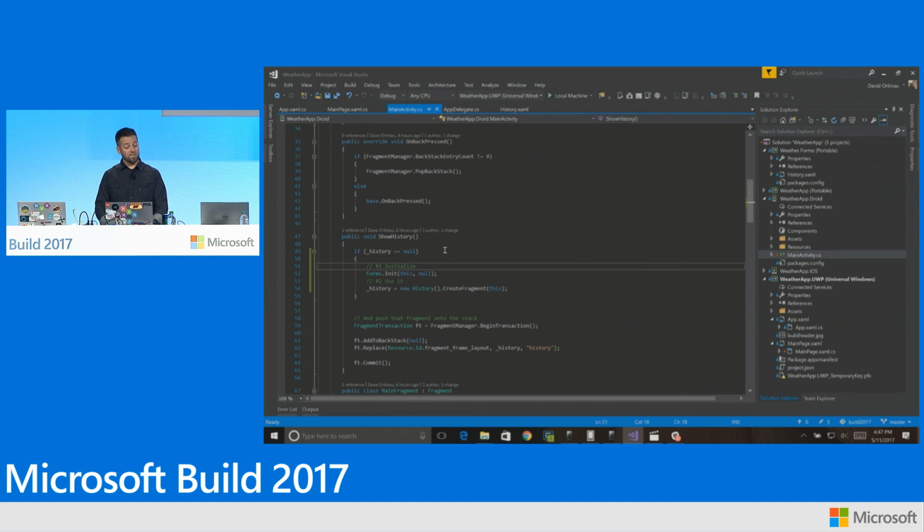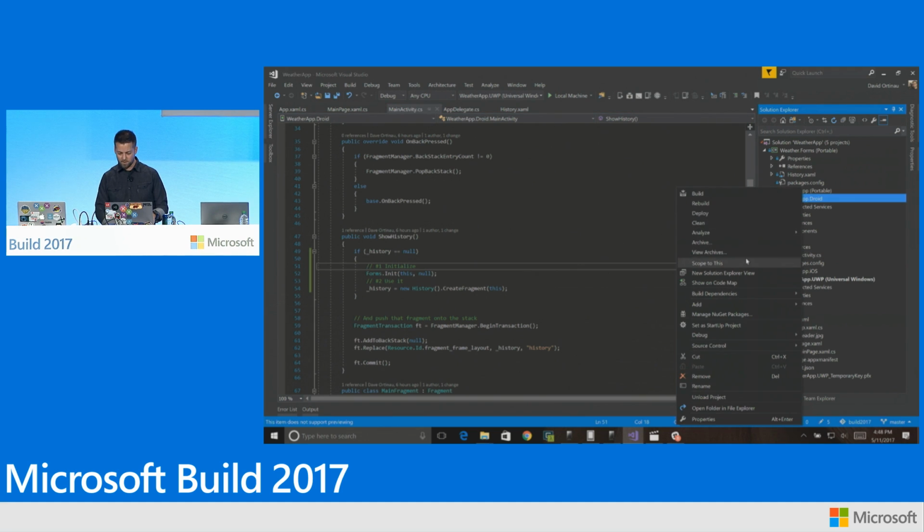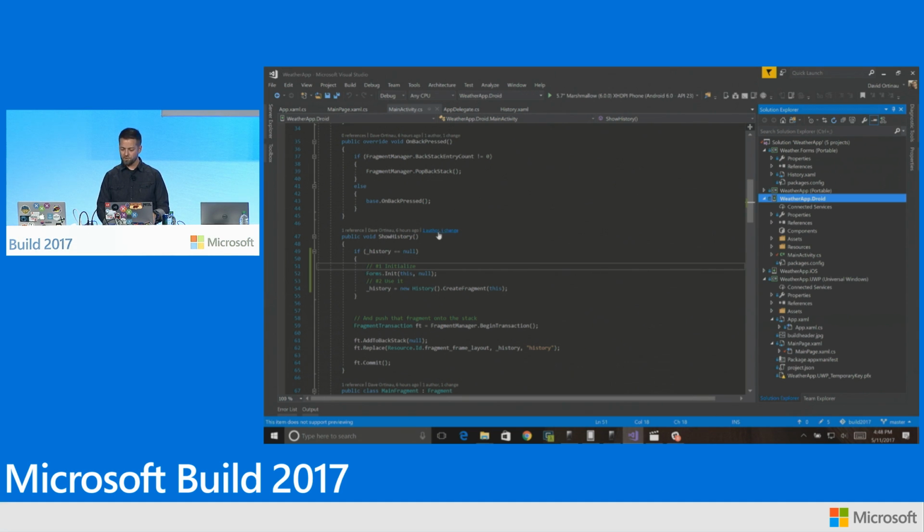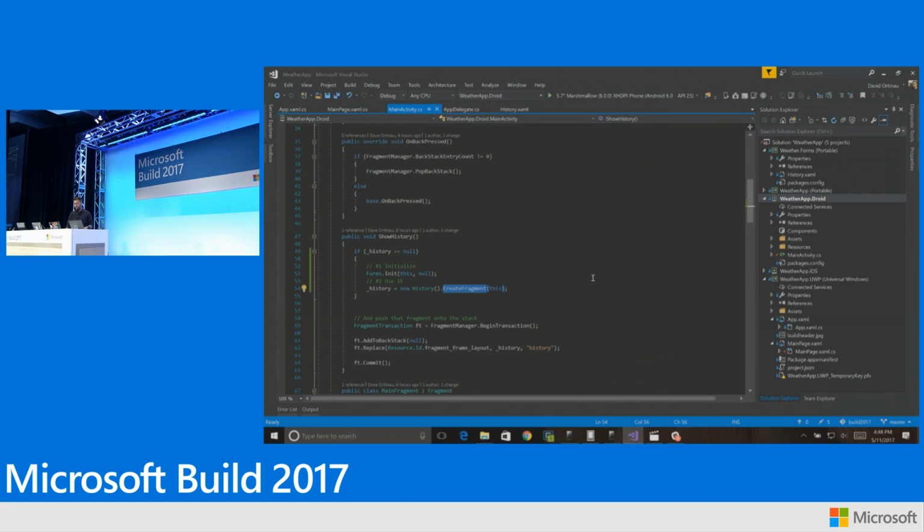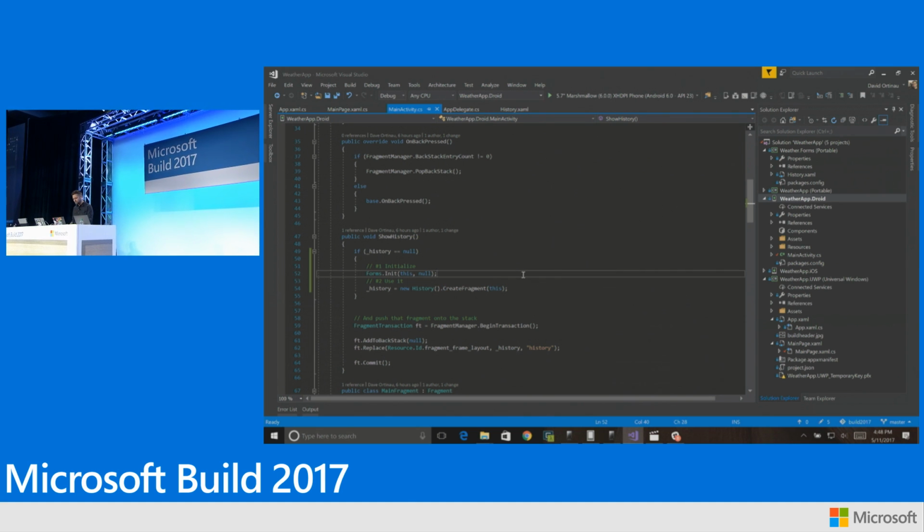All right, so similarly, we're now in the main activity on Android. Make sure I set that as my startup project. Here we have the Forms init, as before. And then very simply, we're doing new History as before, and we're saying CreateFragment, because in this case we want a fragment. As Jason mentioned, we had an implementation previously, but it was more cumbersome. It was creating activities. And if you spend any amount of time working in Android, especially these days, you would prefer a fragment, would you not? So that's what we have here. So let me go ahead and run this.